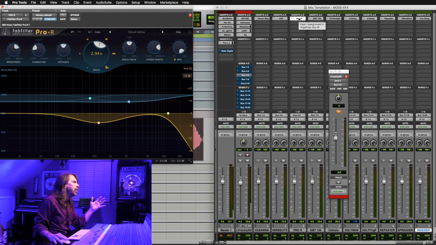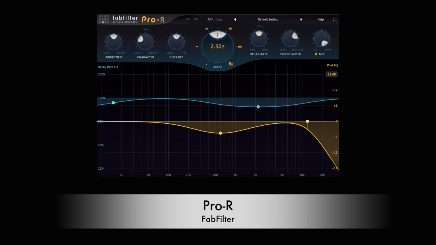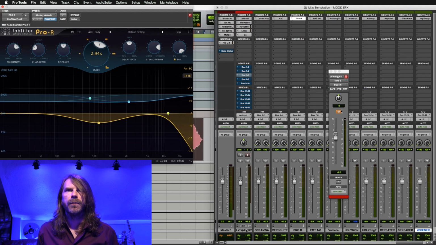Next in the chain, I've got slightly longer. This is like a 3-second hall, so kind of like a short to medium hall. Let's see what it sounds like on this vocal.